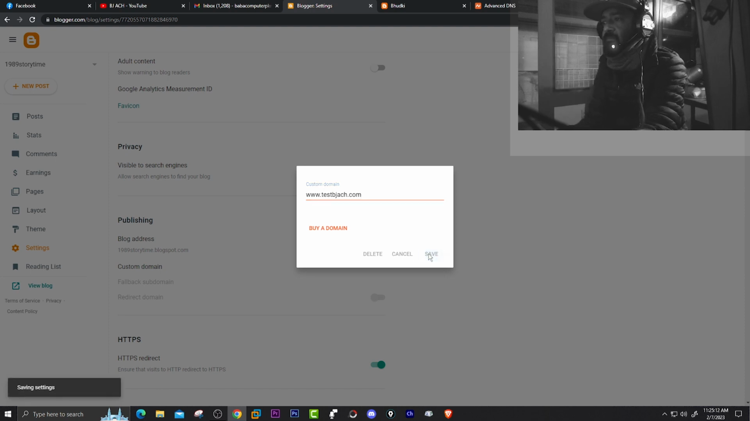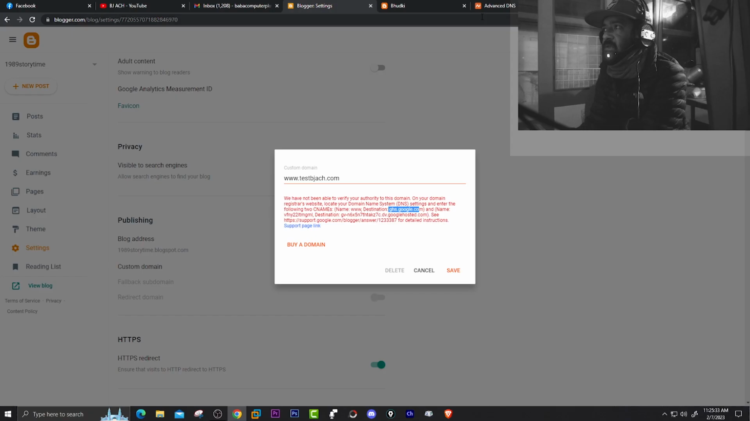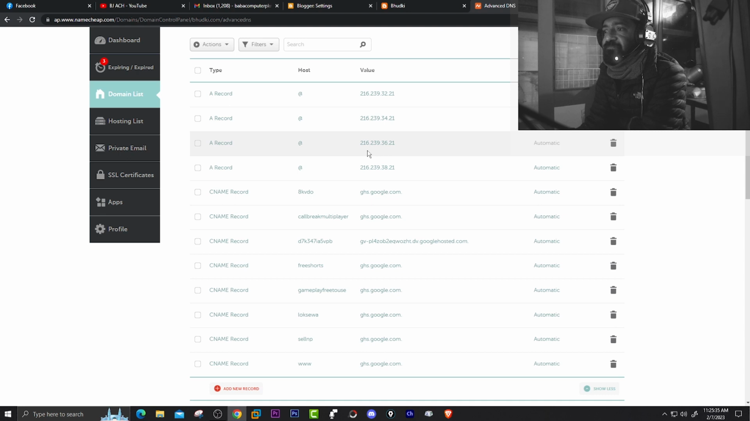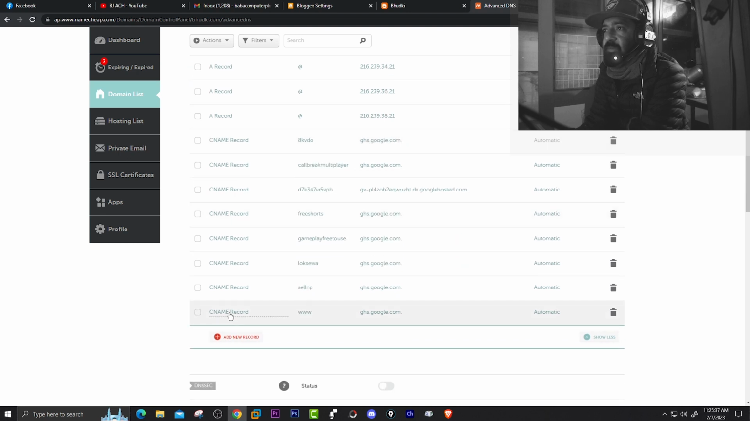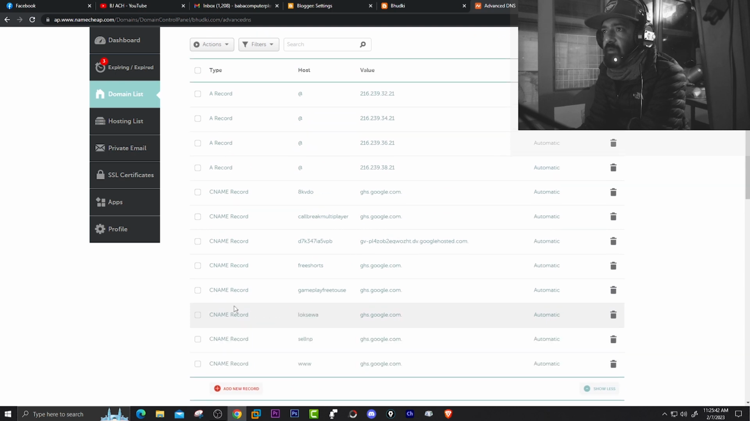Click save. Now you are seeing here, we have not been able to verify your authority to this domain. On your domain registrar's website, locate your domain name system DNS, and enter the following two CNAMEs. Name www, destination gss.google.com. So go to advanced DNS and you can see the CNAME record here, in type, add record.